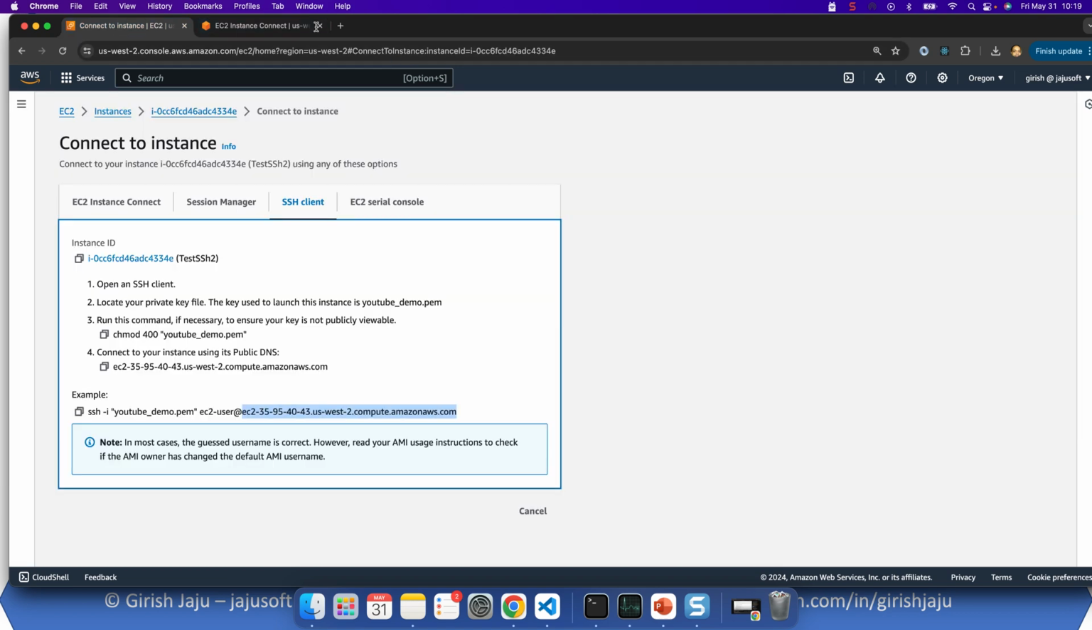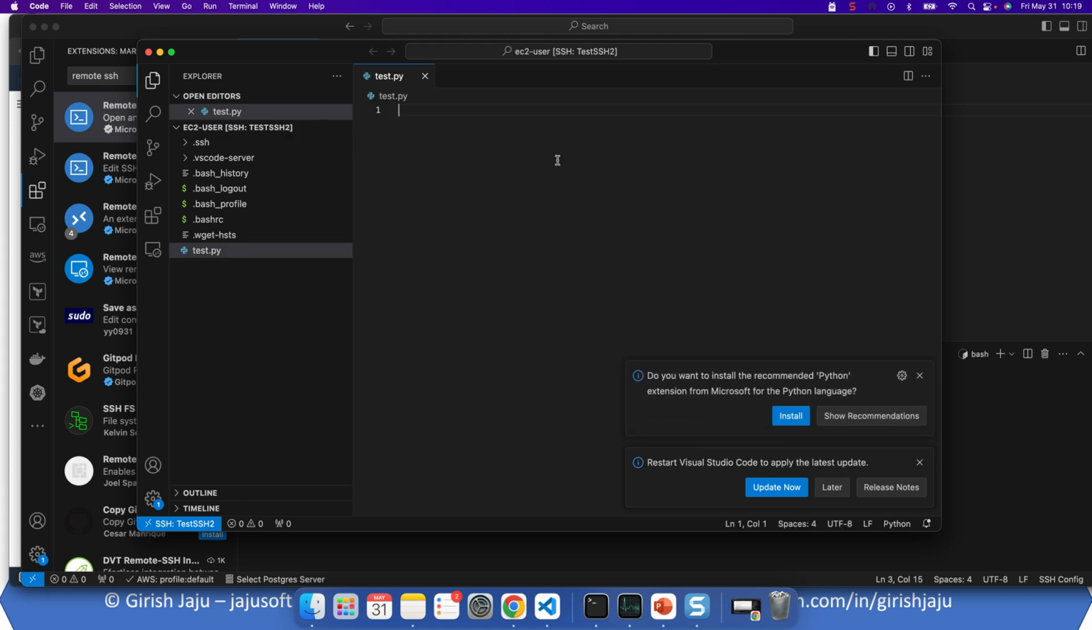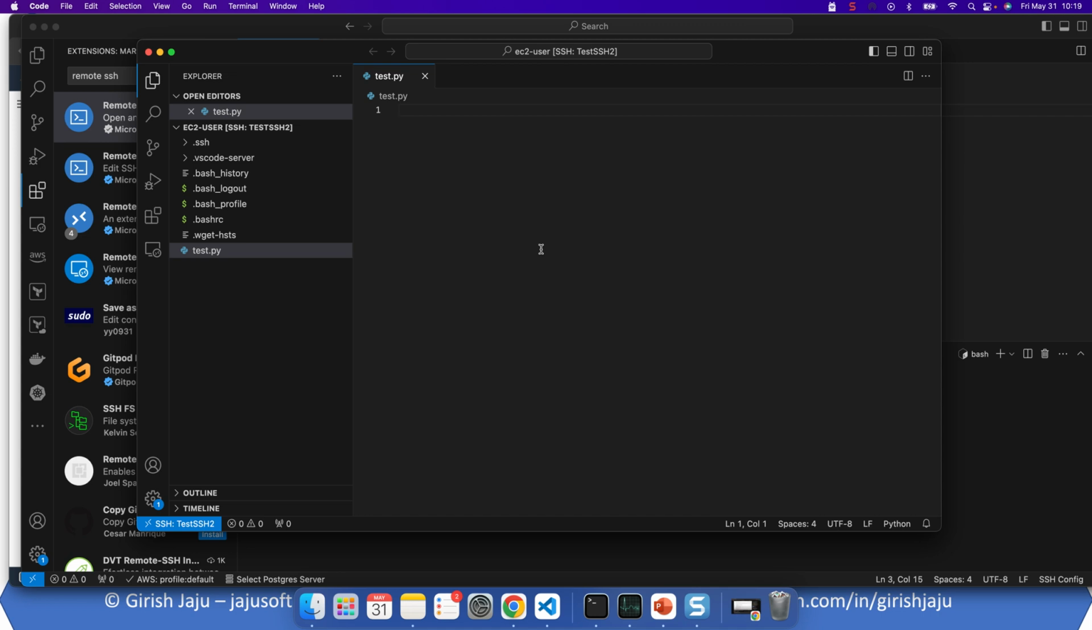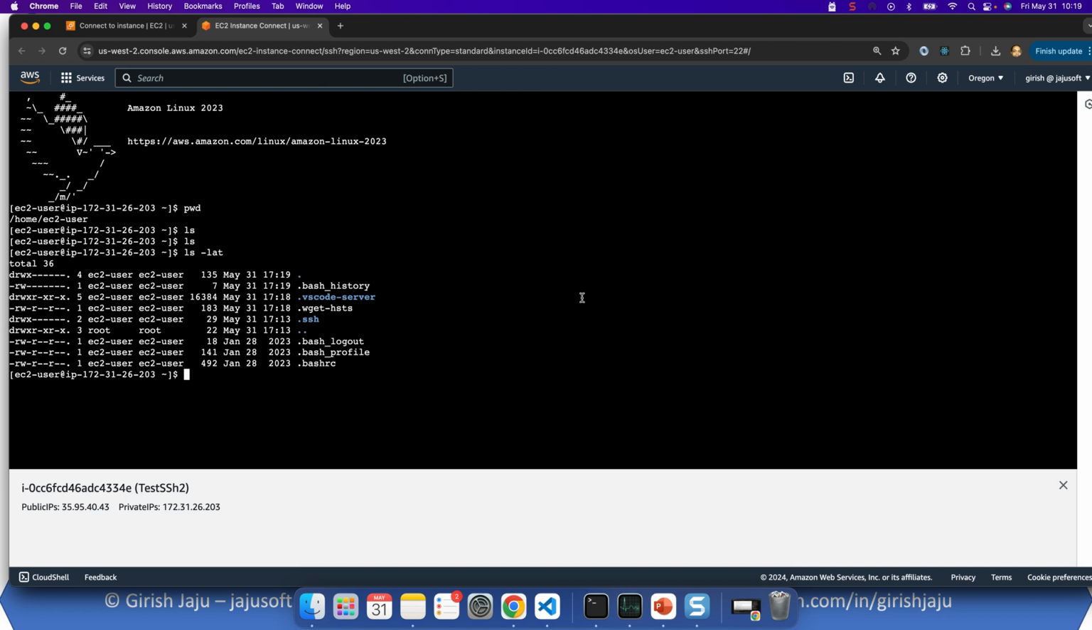So let's create a simple file real quick, and then we'll also try to copy some files. I'm just going to say test.py. I'm not going to run it or anything, but just write it. Let's say print hello. Now, as I save this file, if I go back to my EC2 instance connect and do an ls, I can see that the test file is there.